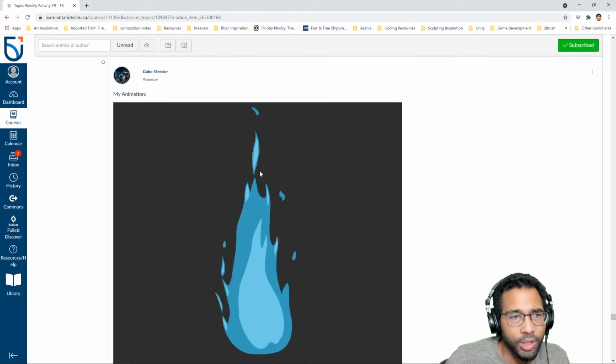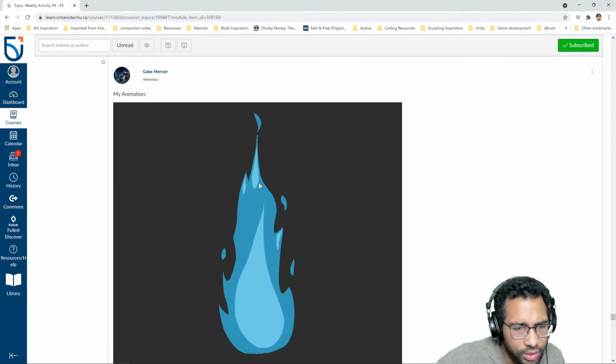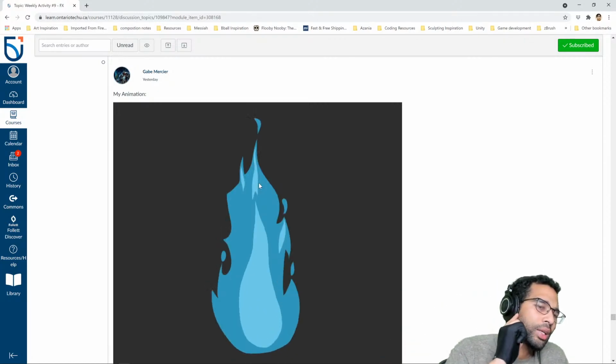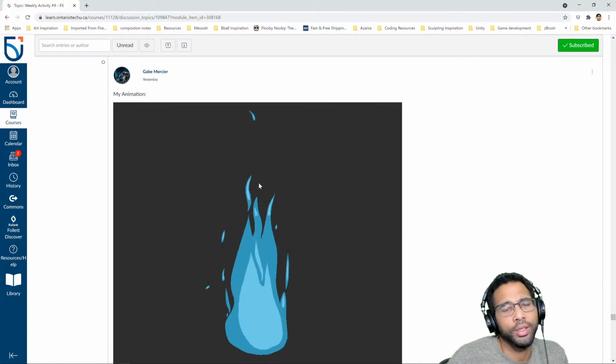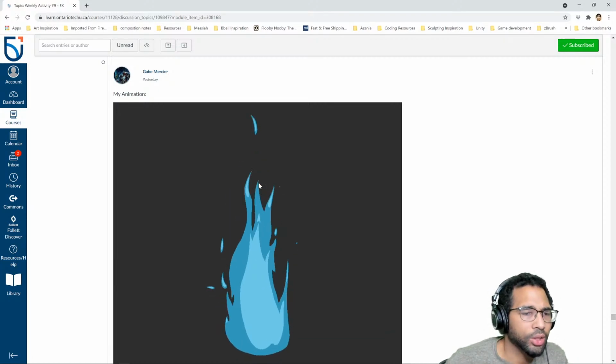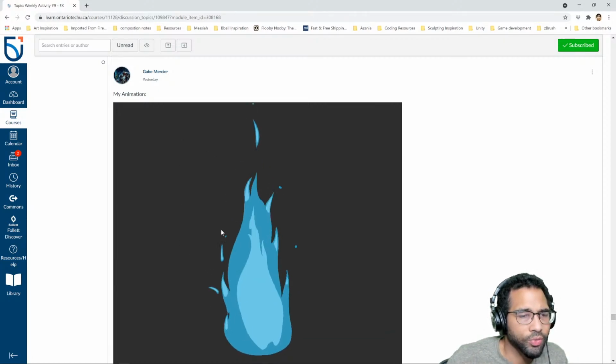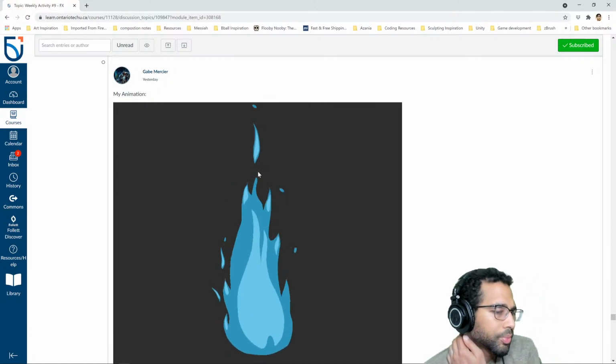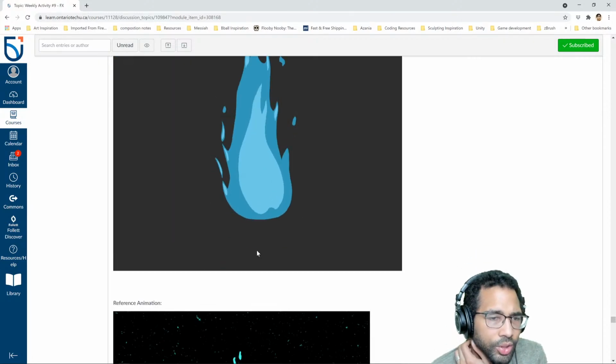So it's not bad, not bad at all. A little bit of the back and forth, so the end doesn't quite hook up with the beginning. It needs some work in that regard, but I like the way these little flame parts are kind of coming off the form, so not bad.